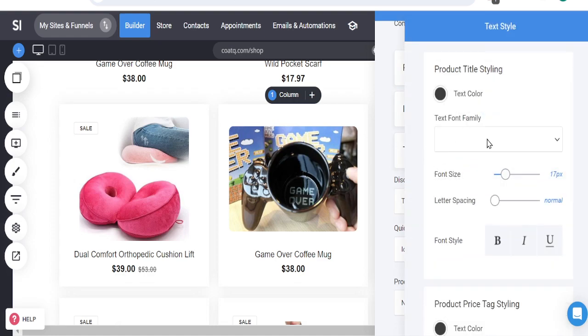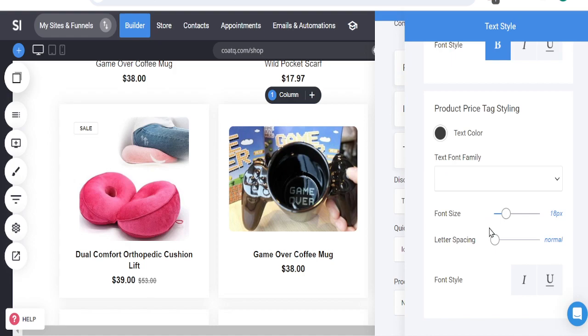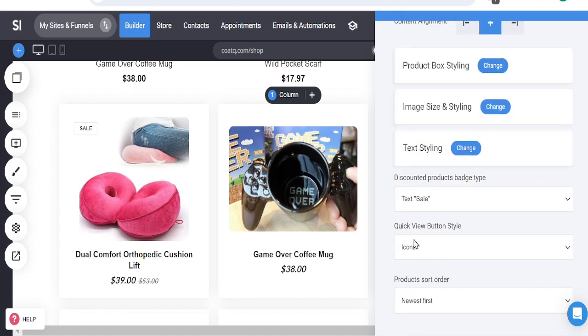Also you can do any text styling. You can upload your own fonts under here, or use Google fonts, which are automatically added. If you want bold, lots of font styles you can change. You can put some spacing, or make it italic. Then for button style, you can use a regular button or icons.